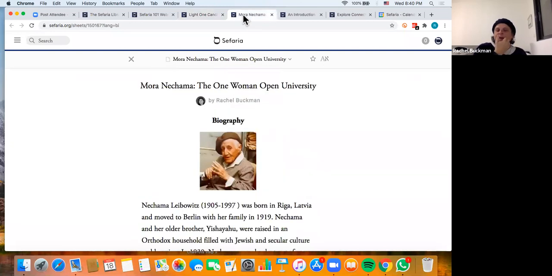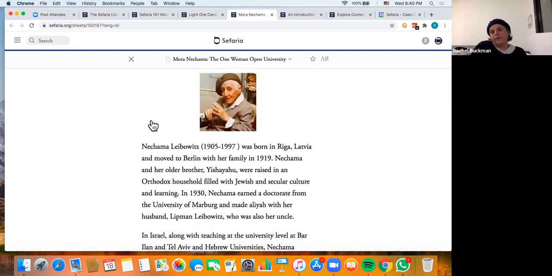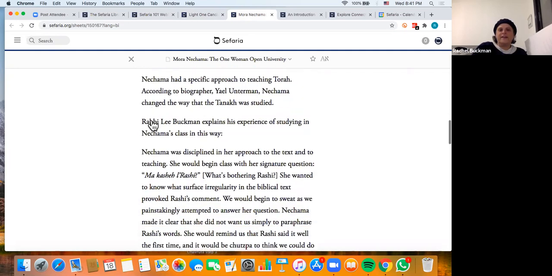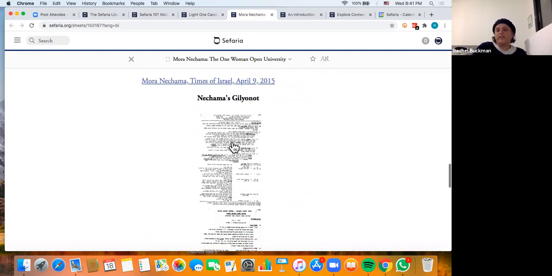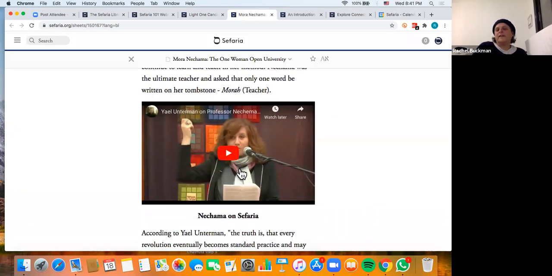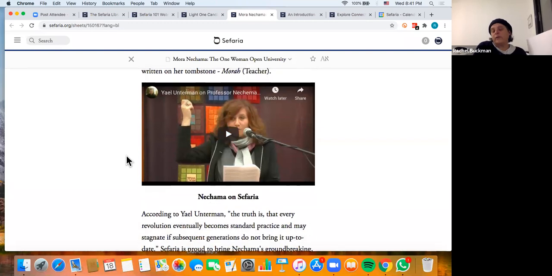I want to show you another type with media. This we did when we added Nechama Leibowitz's Gilyonot. She was the founder of the source sheet. The family wanted to add them to the Sefaria library, and we wanted to give people a little bit of background on Nechama Leibowitz. And so we made this sheet. This one doesn't have text. This has a picture, though, of the original Gilyonot. And also, this is her biographer who gave an hour-long YouTube webinar type thing on Nechama Leibowitz.